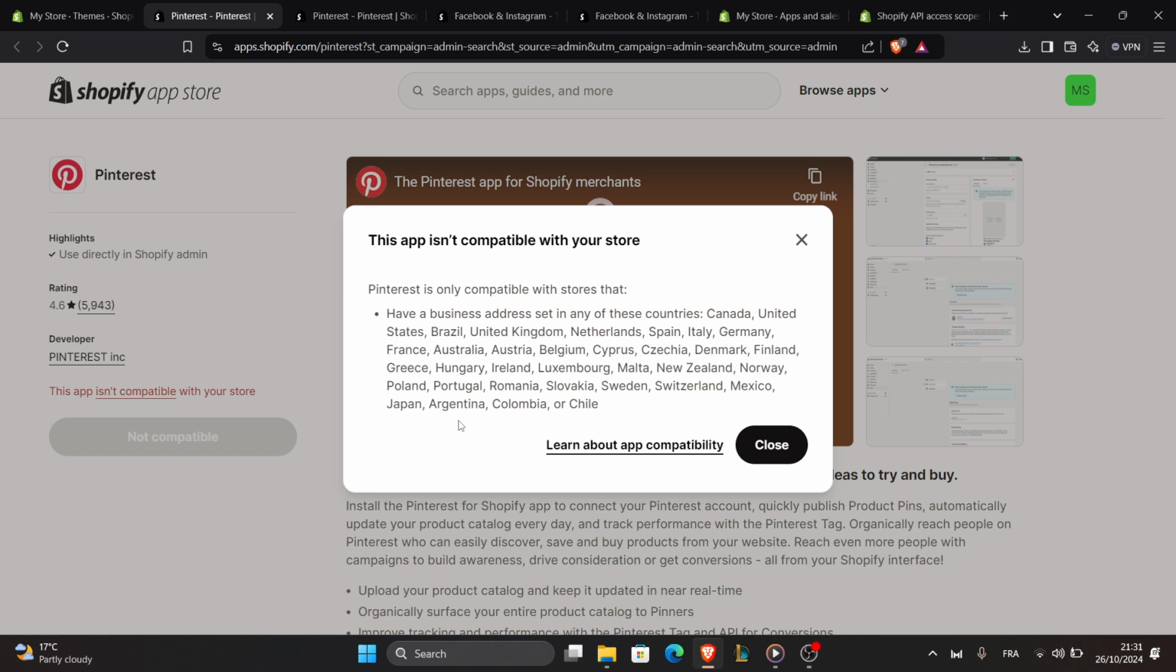Now after installing it, open Pinterest Ads Manager in the Pinterest app and click on Create Ad. Select your campaign objective like brand awareness or conversions, choose the ad format, and select your pins to promote. Finally, set audience and budget.